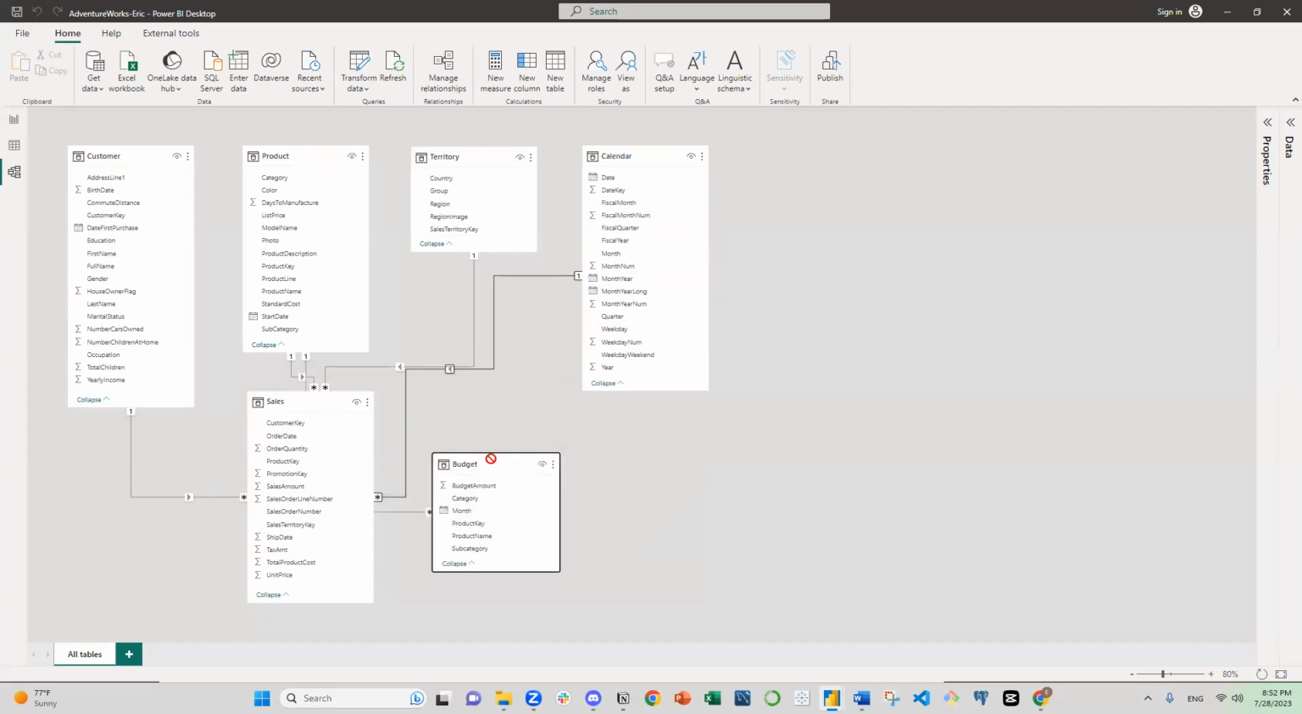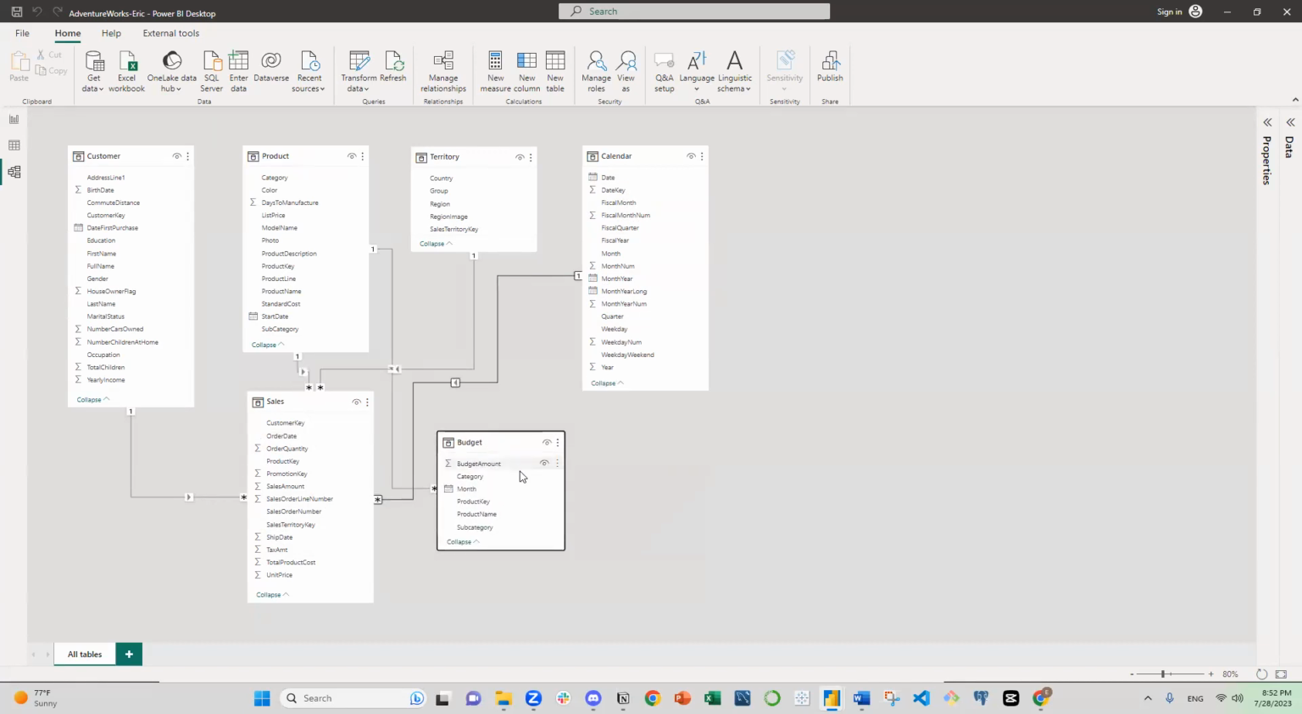So for the budget, you only have two dimensions, remember? Only the product and calendar. So if you look at product, it's from product key to product key. That's correct. And once again, Power BI doesn't know you want to connect date to months. So let's do that manually.